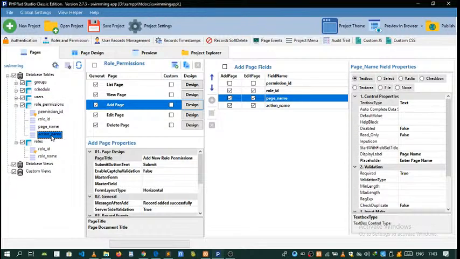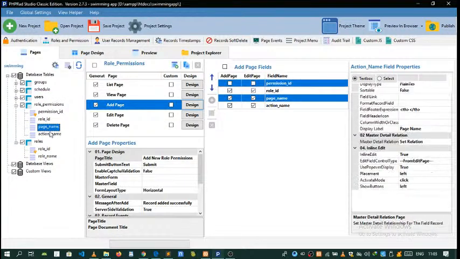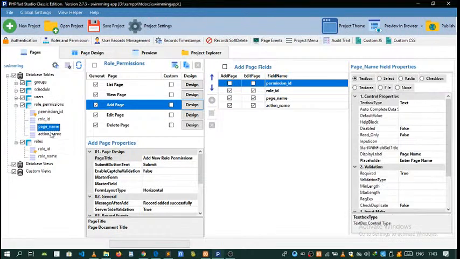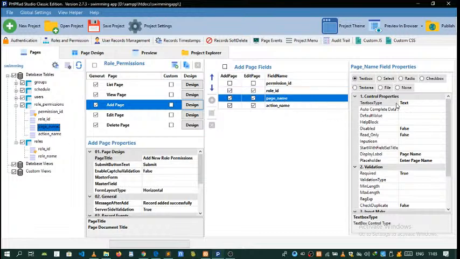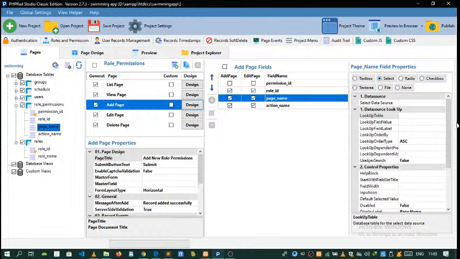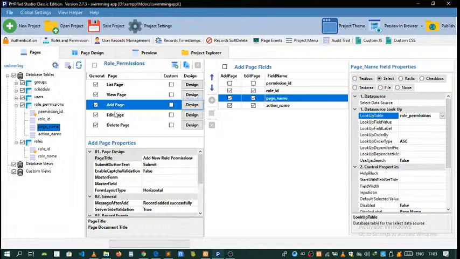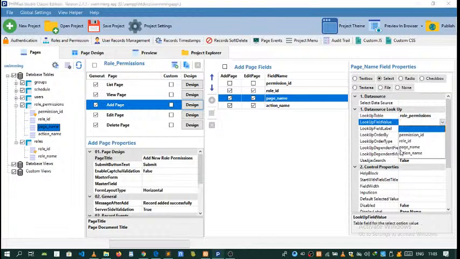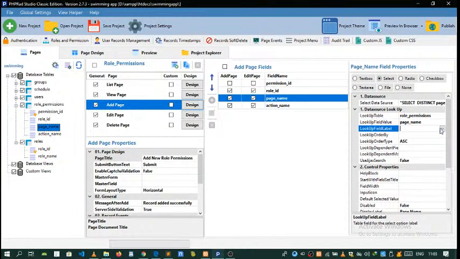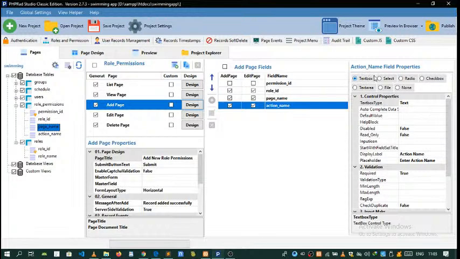You see we have the page name and the page action. So these tables, these fields are going to look themselves up. What do I mean by looking themselves up? You're going to select here, and you're going to use this same table, the roles table, the role permissions table. You're going to use it, and we are going to use the page name ordered by page name. So as you can see, the tables are looking themselves up.